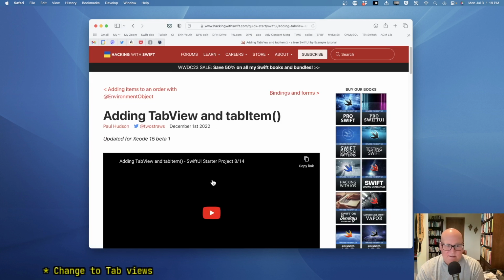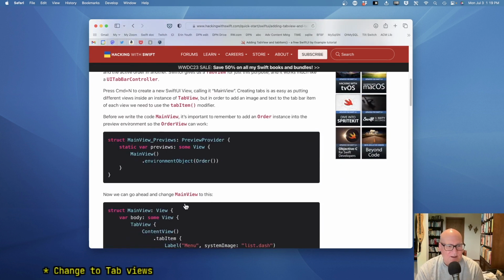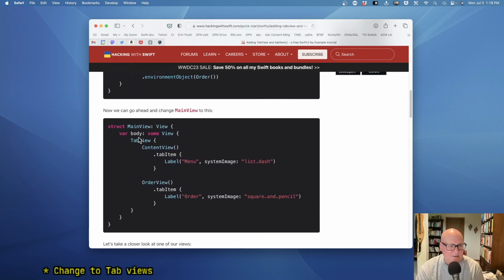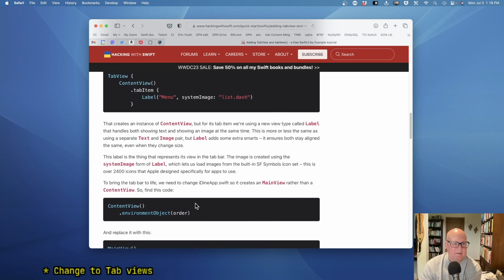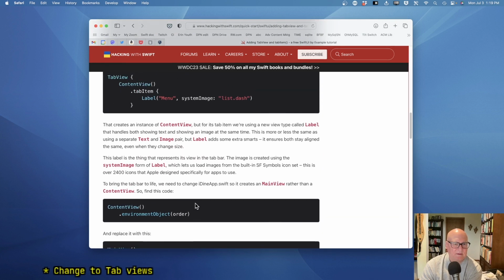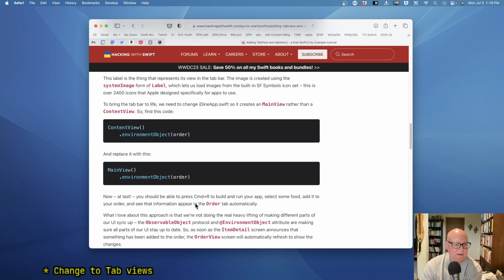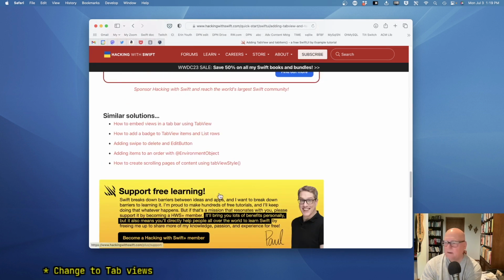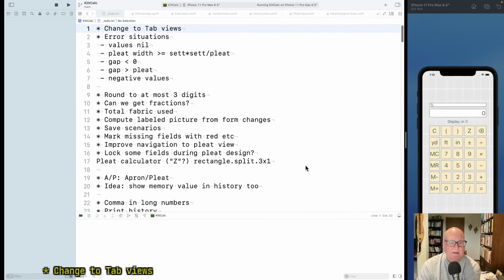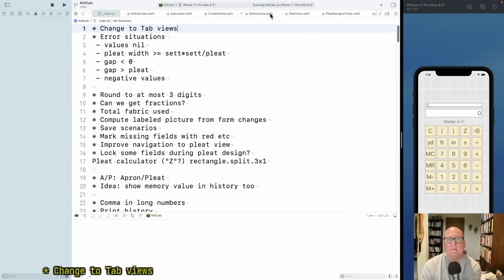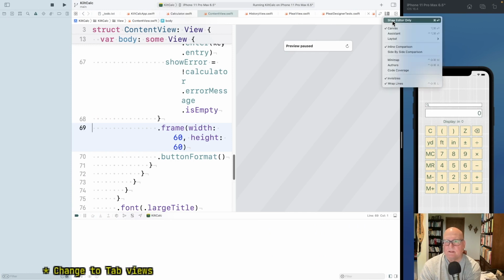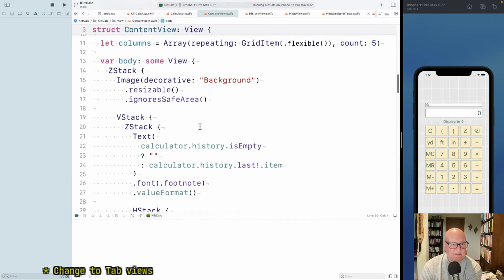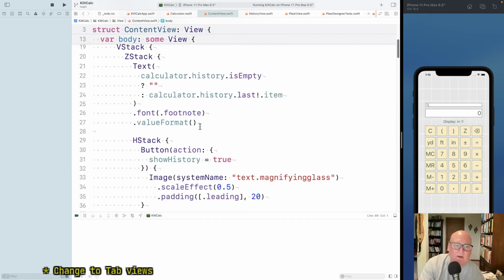Okay, Paul Hudson, man, he's such great help. Okay, tab view, content view. Tab item. Okay, well, let's see what we can do. I guess that's content view. Well, if there's something that deserves some love, it's probably this. It's already getting awkwardly long.